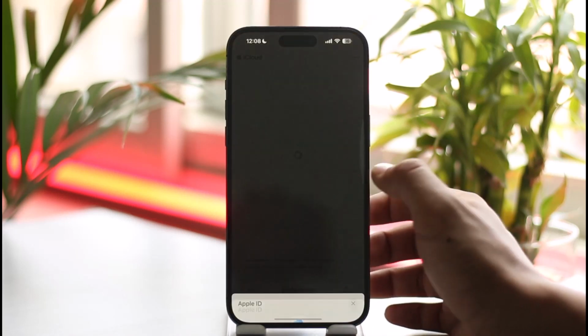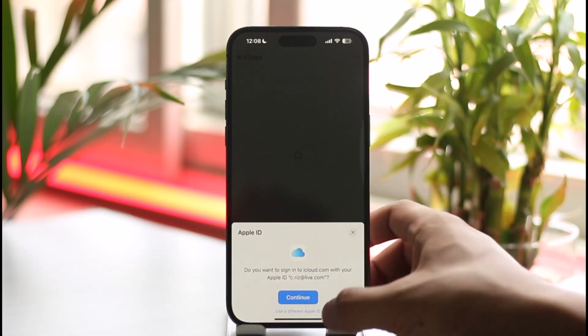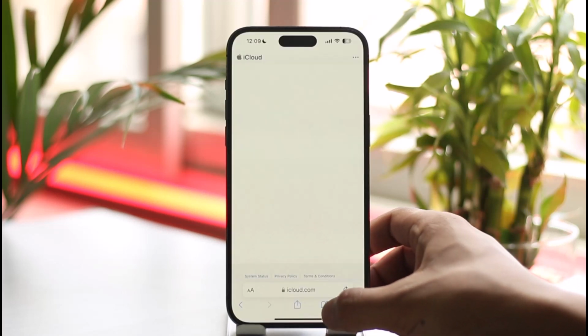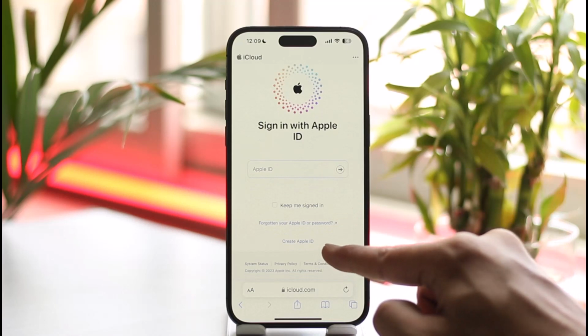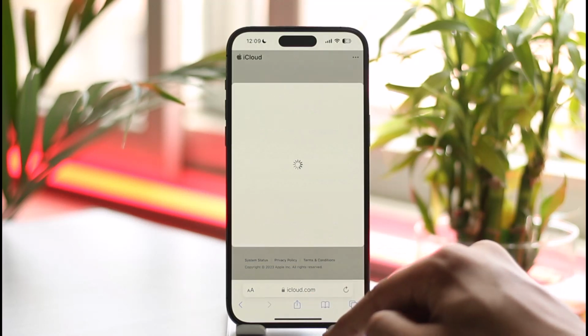It might give me a pop-up to use a similar Apple ID from my phone, but I'm going to select use a different Apple ID here. And then as I've done that, you can see this option. Now over here you'll find this little button that says create Apple ID. So make sure to just tap the create Apple ID option here.